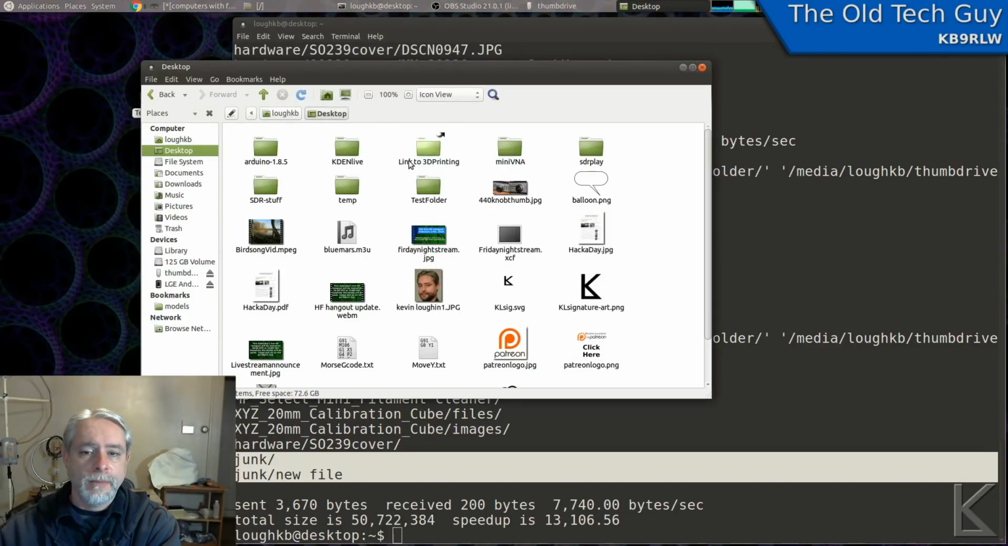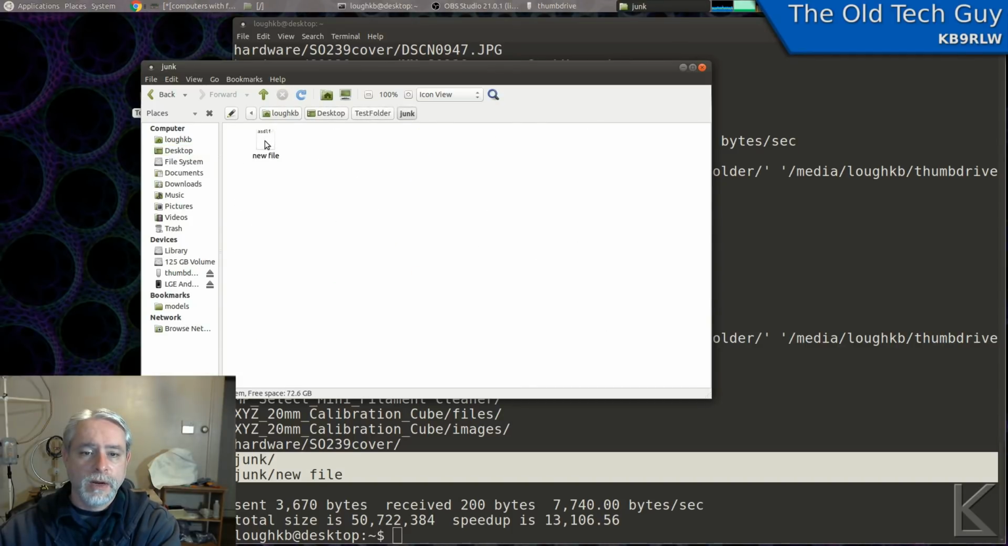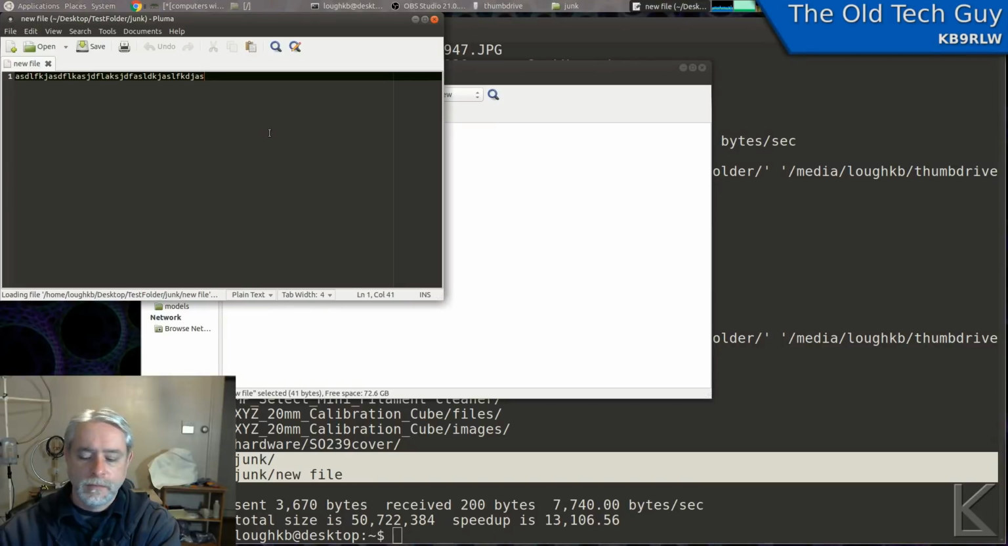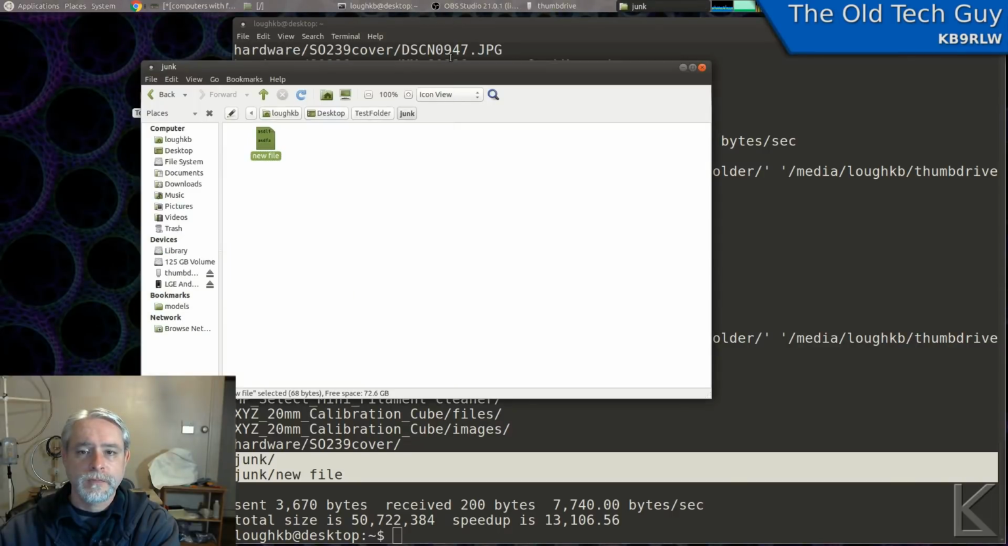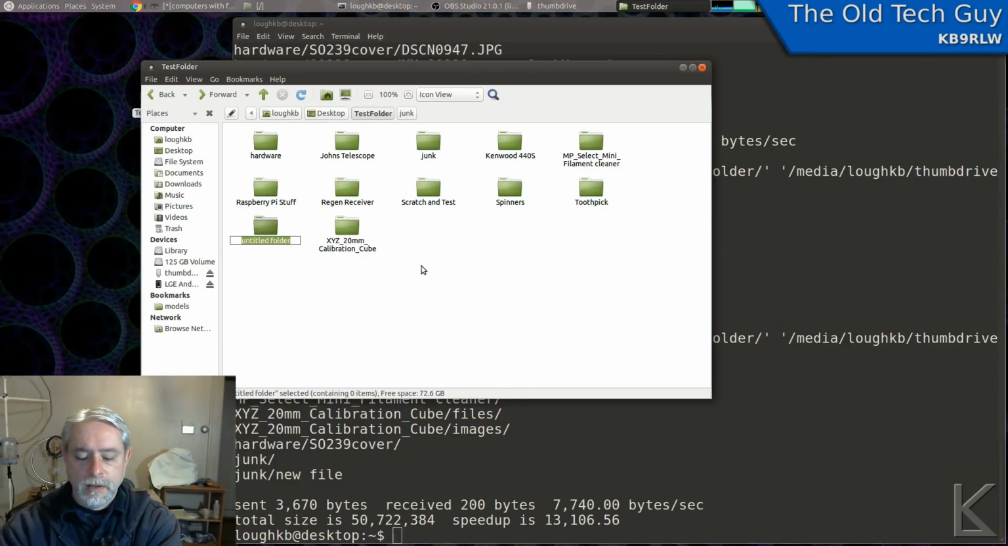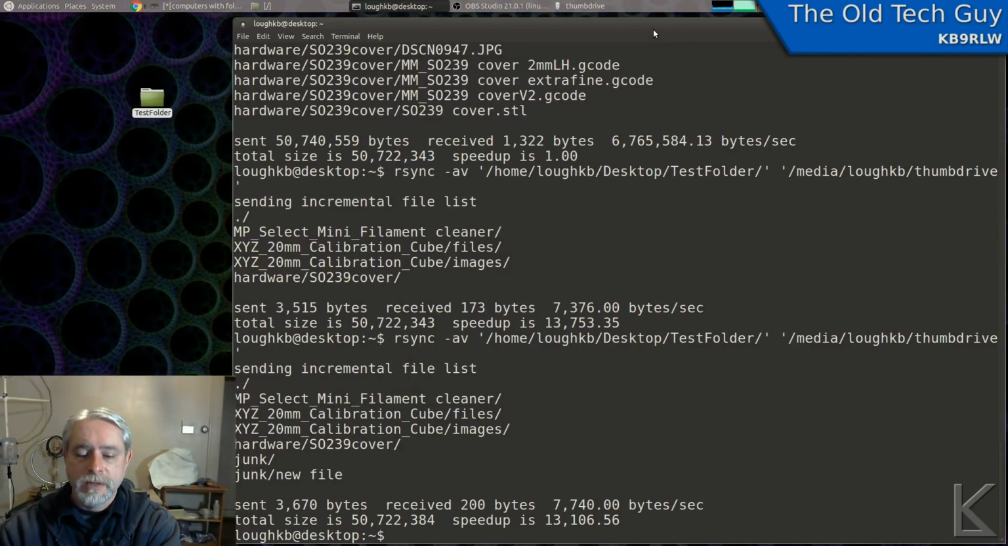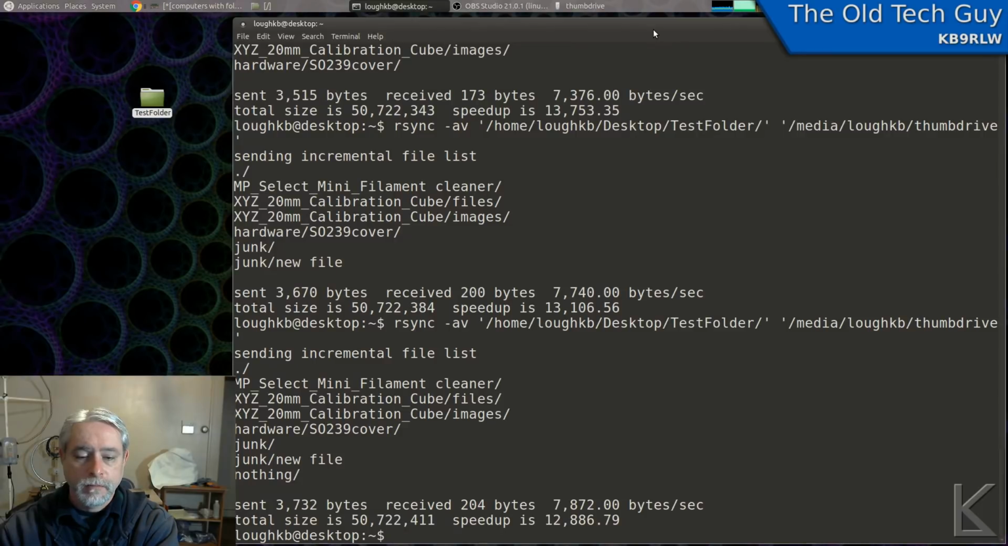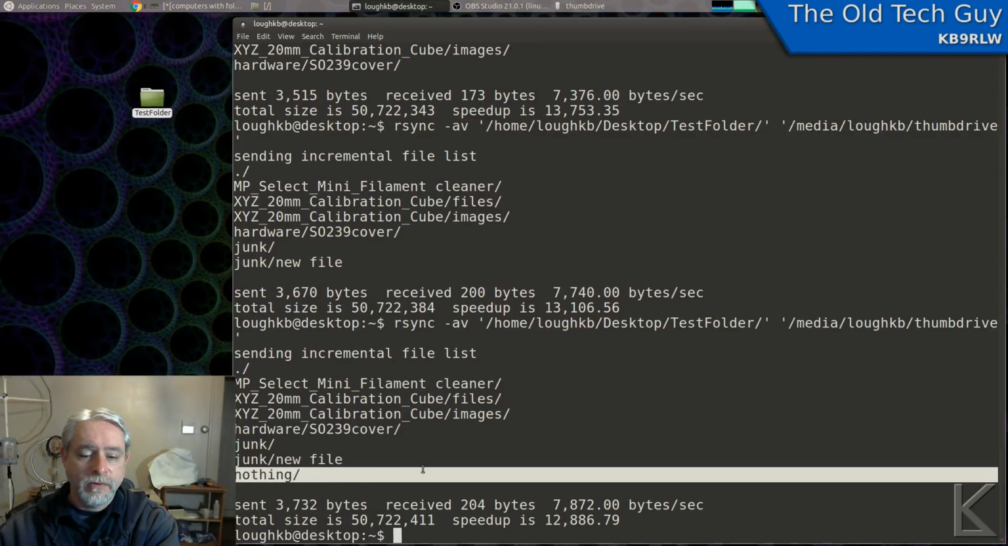All right. Now I'm going to go back to my test folder and I'm going to edit that file, make our change, save it, and I'm going to create another folder called nothing, and I'm going to go run RSYNC again. Boom. Took no time at all. And we can see that again, it copied the new file, and now it copied that nothing folder.